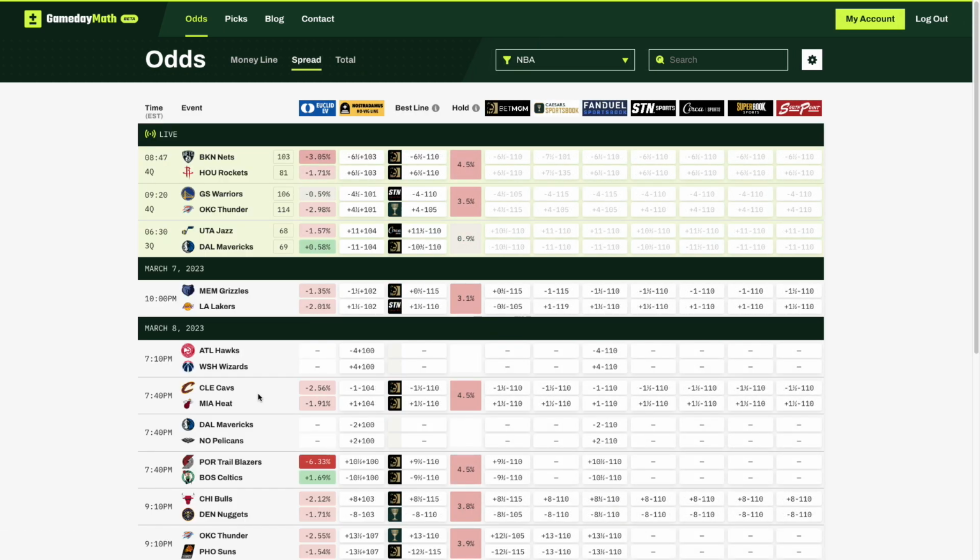Just to the right of the team names are the Game Day Math special columns. The Euclid EV helps to identify profitable bets. Nostradamus Novig projects what the line should be. Hover over to see Novig alternate lines. Best Line automatically compares different totals and point spreads.